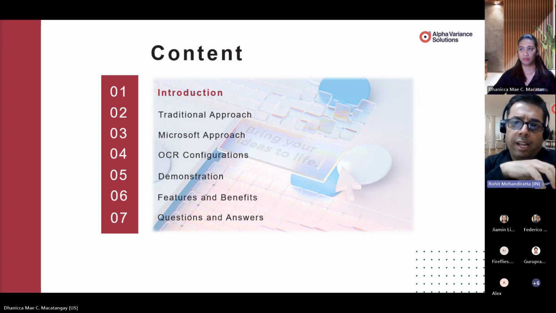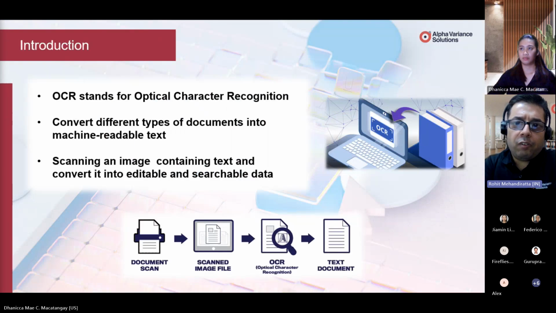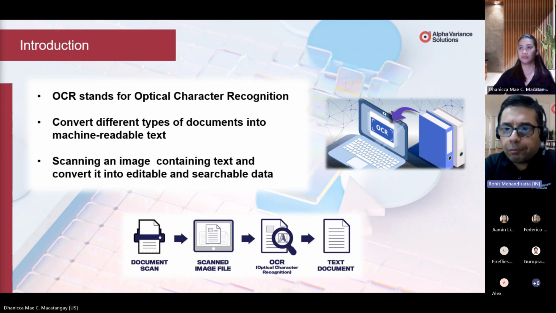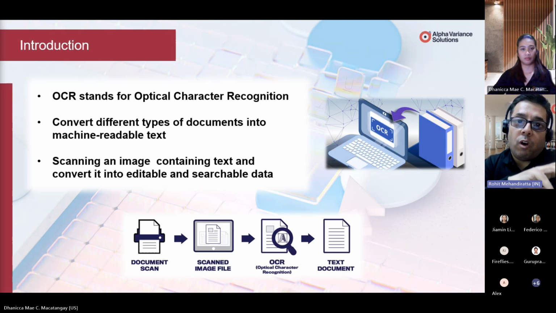Now, without any further ado, let's start with what OCR is, that is optical character recognition technology. Optical character recognition technology has been there for quite a while, but its application in the realm of invoices can be a game changer.